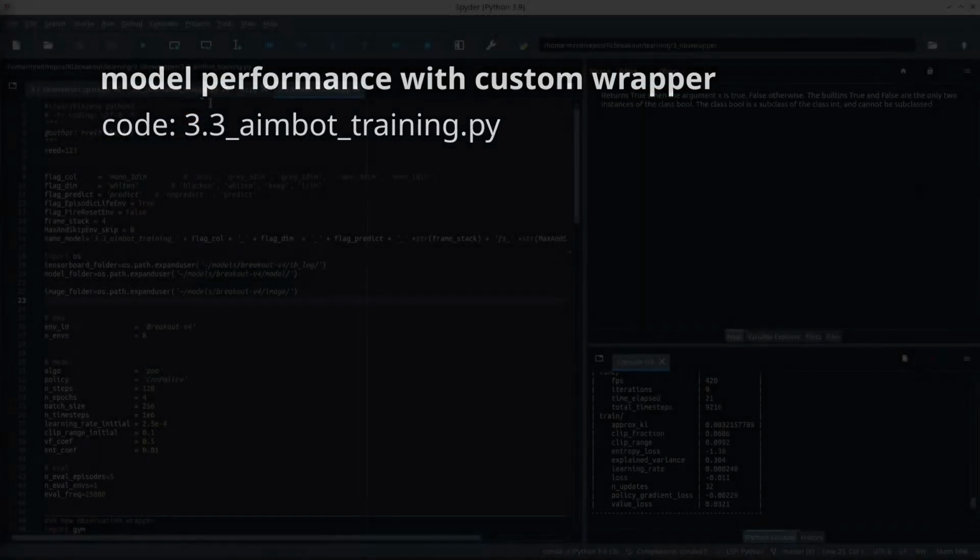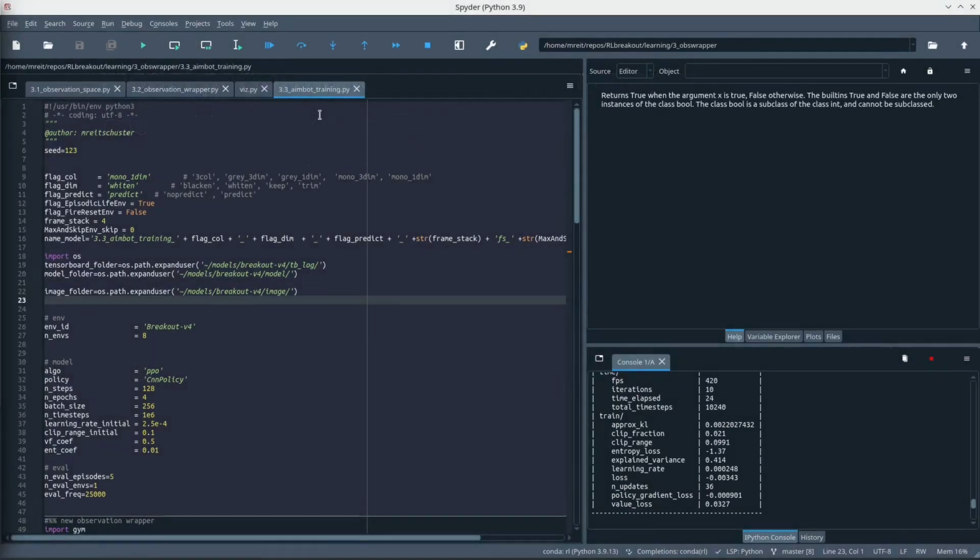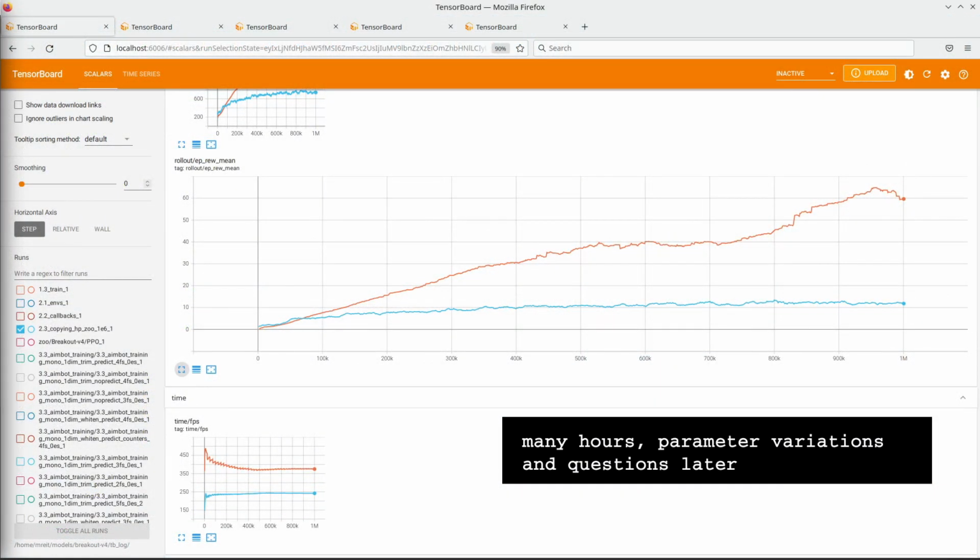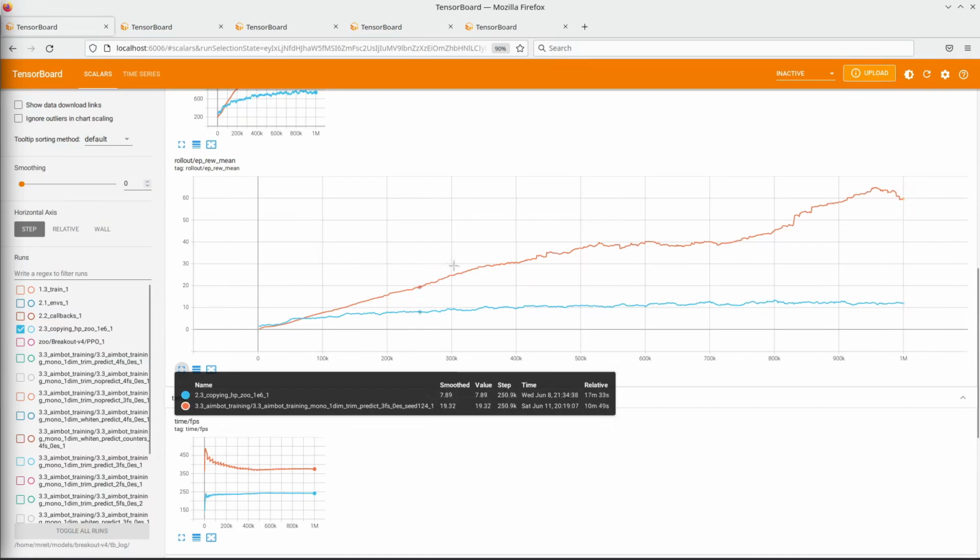Now let's go to the code 3.3 aimbot training, where we're taking this observation wrapper that we just created and putting it into a proper training to see how well it performs against our baseline model. Here on the TensorBoard you see how the baseline, the blue one, performs against our model now based on this new wrapper. I've run a lot of different variations of the new wrapper, and this is one of the best performing ones.